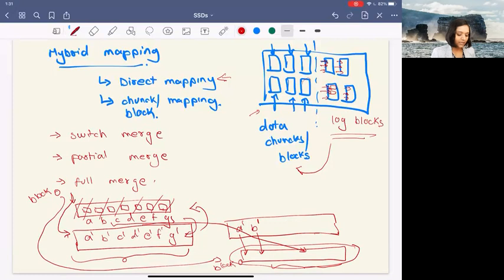So this is the process of partial merge, where we have to do some internal handling, some internal writing, so write amplification, but still we would be able to maintain just one entry in the mapping table for this whole block.